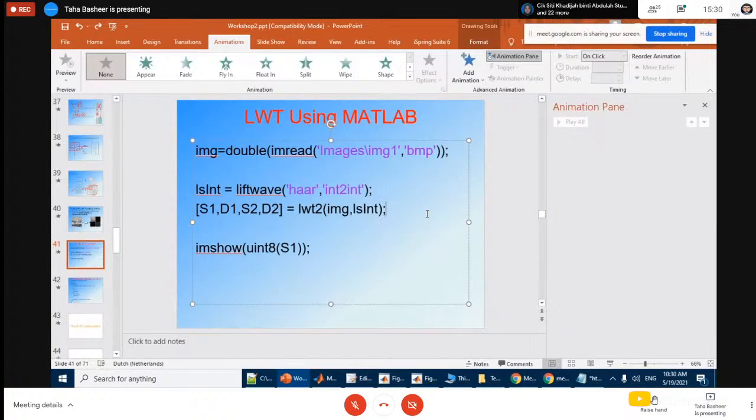So what I'm going to do is save the lift wave type in a variable called is integer, or any variable, which is Haar and integer to integer. This is the same way that I use now in mathematics. And then I'm going to apply this command.